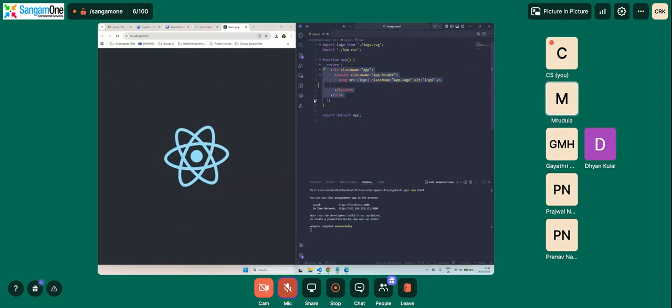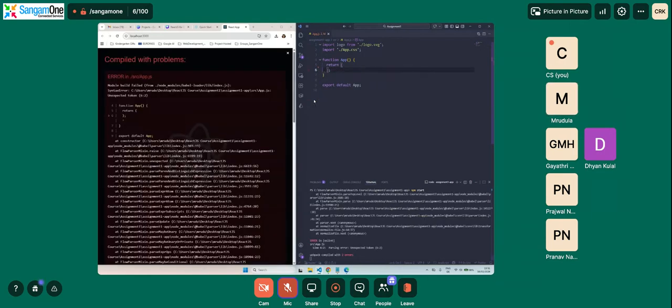Now I've deleted everything inside the return function, as you can see. So we have an error. What does it say? Syntax error, unexpected token. Basically, whenever you write a return statement, you have to return something. In this case, it would be an HTML tag.